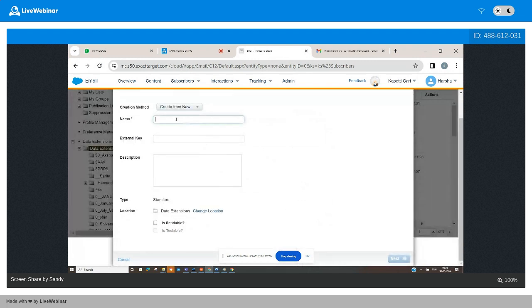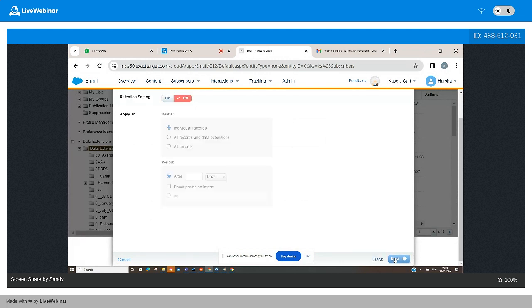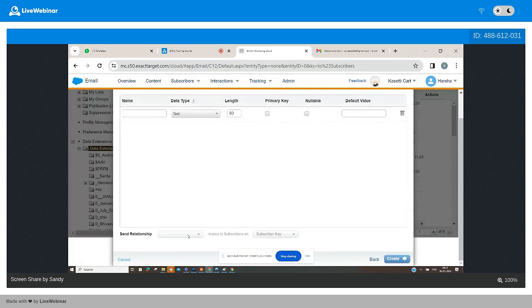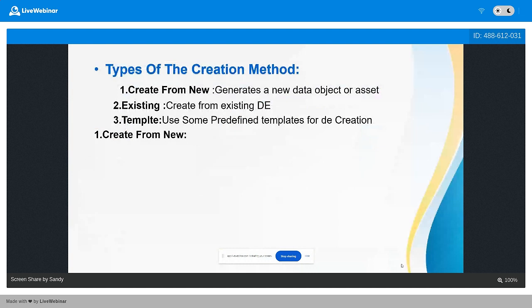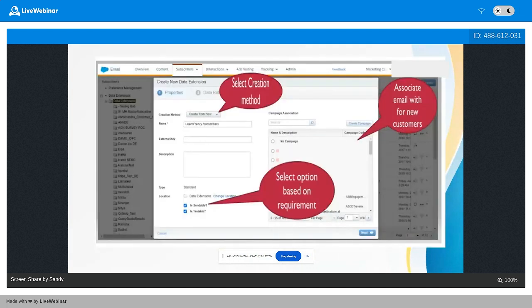Create from new, table name, student. Next. Now we are going to create from the new. For creating from the new, first what we need to select: create from new, select the creation method, sendable or associate email for the new customer.